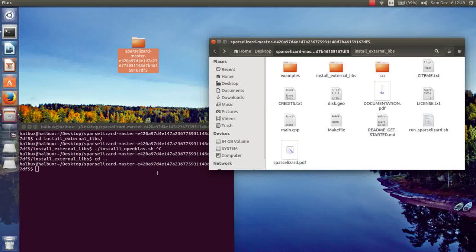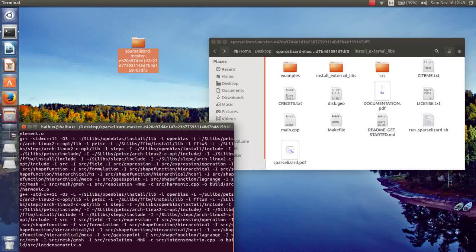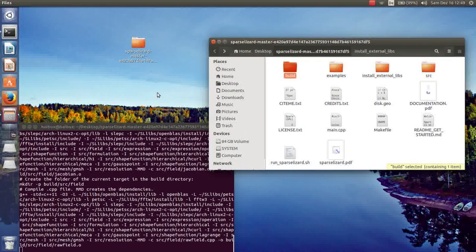Now the next step is to actually compile sparselizard. You do this with make. Here I have 4 processing units, so I do make -j4, and then it's compiling sparselizard in this build directory. This takes about 5 minutes on my machine, so we can do something else in the meantime.